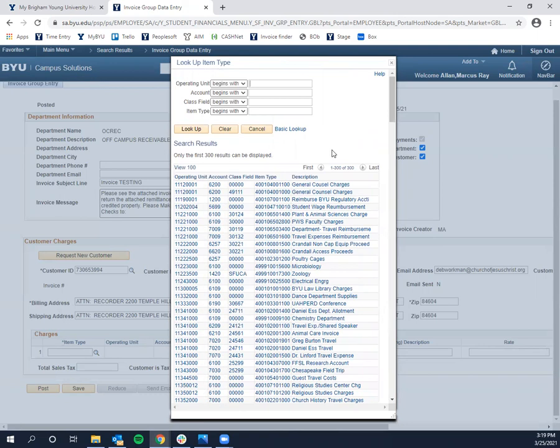So we have access to all the item types and all the chart blocks. So that's why we can see everything. But when you click on this, you should only see the ones for your department, which will make it a lot easier to figure out which one you need to use.